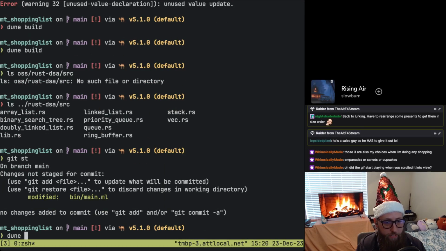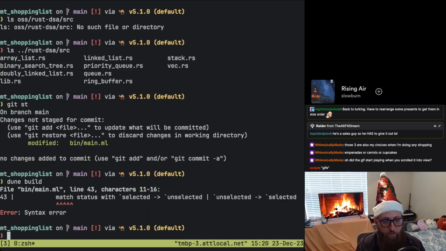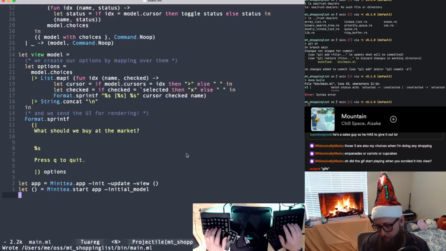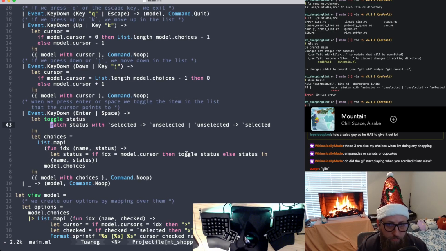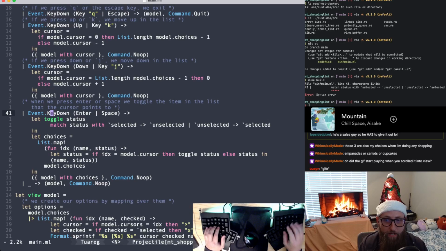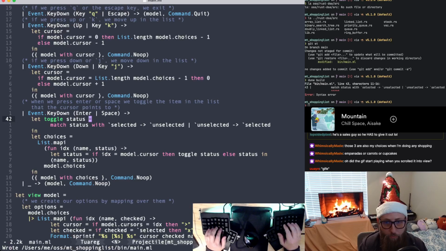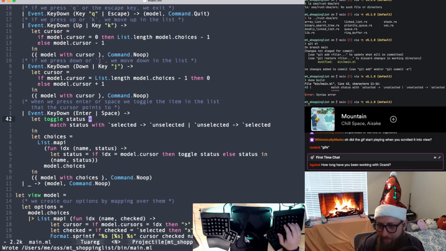So this looks good. Let's run a little dune build. Make sure it's happy. It's not happy. What's wrong? Did I mess something up? Did I ruin something? Line 43. What's on line 43? Let toggle status. Forgot an equals. An equals sign may help when you're trying to define something. Jiffy. It's actually Jiffy.